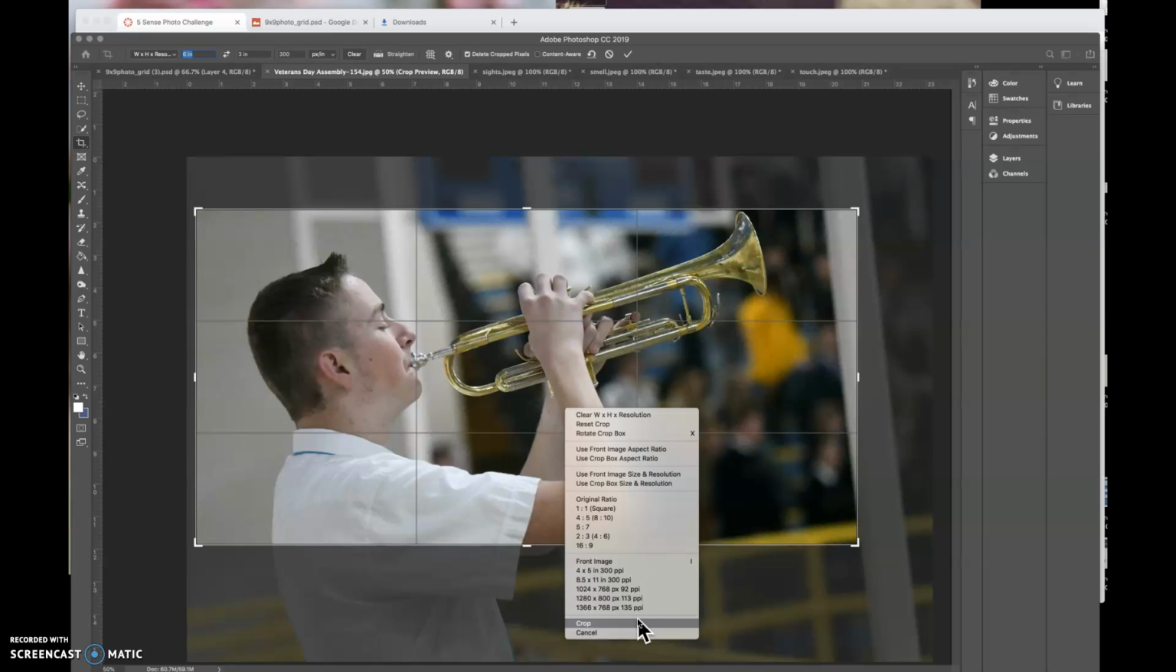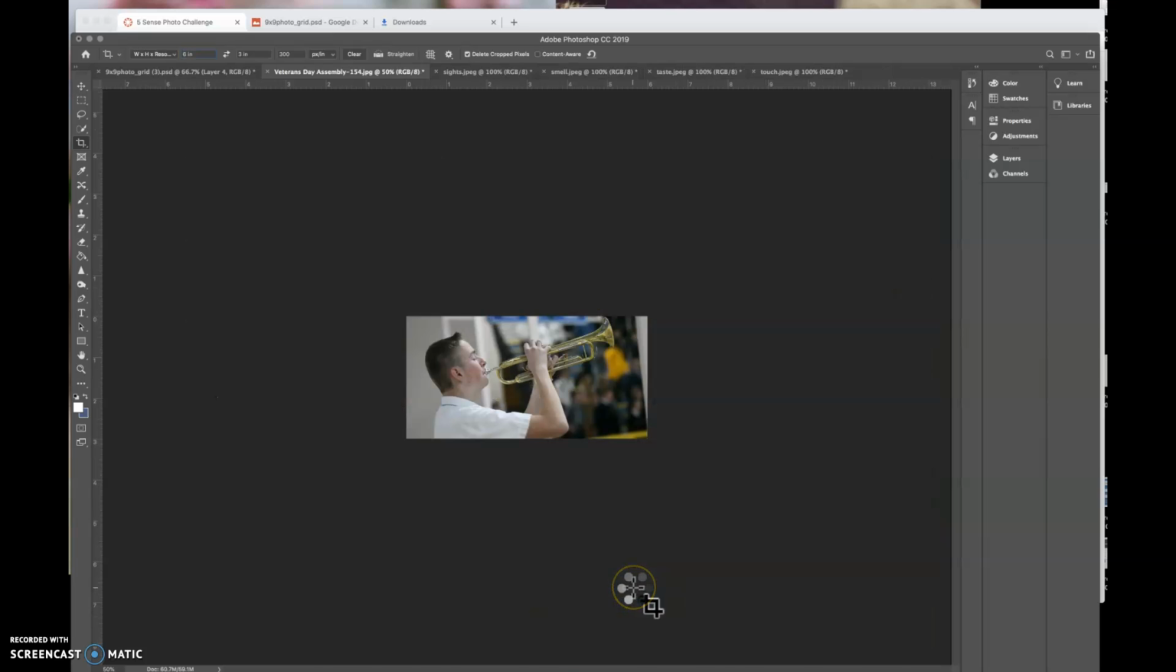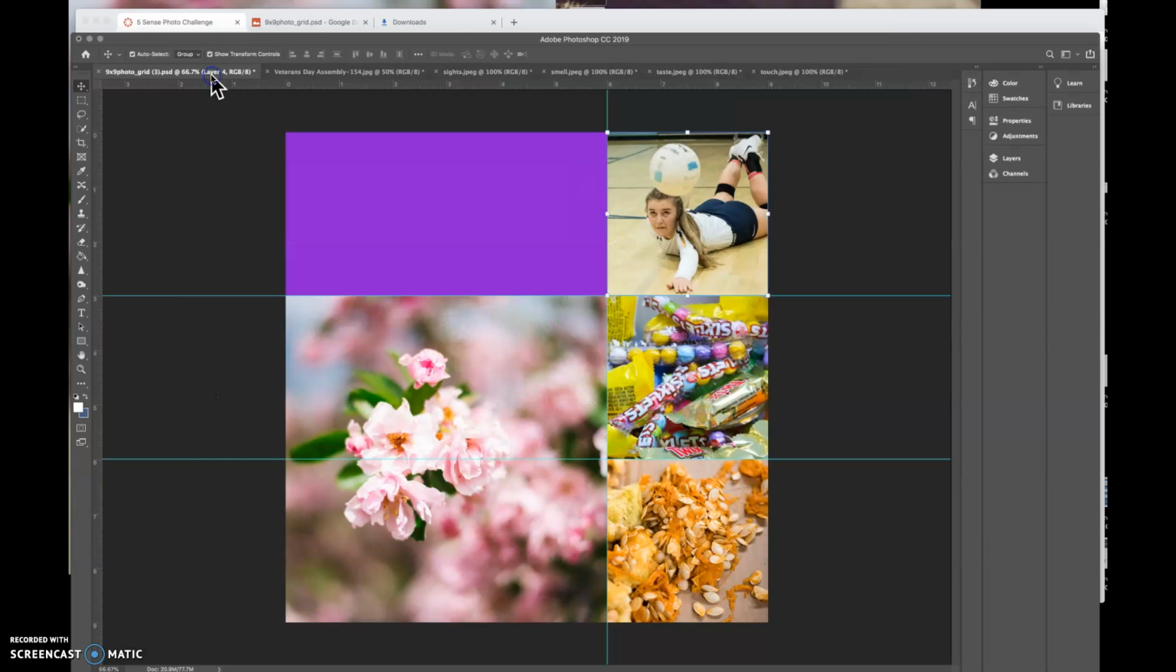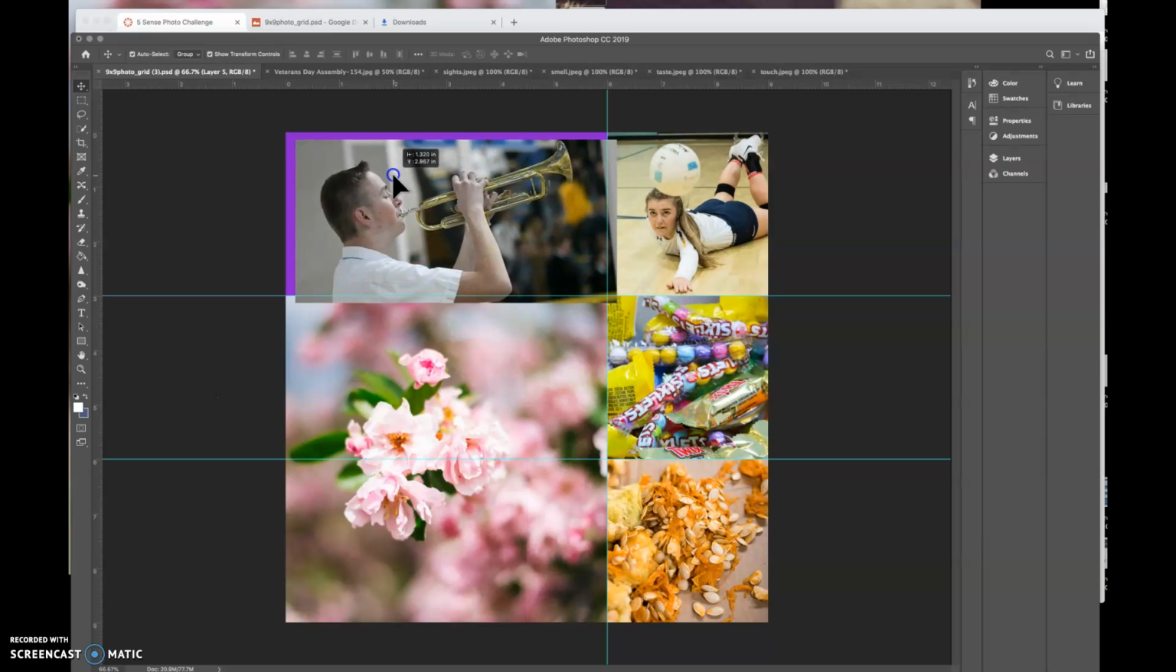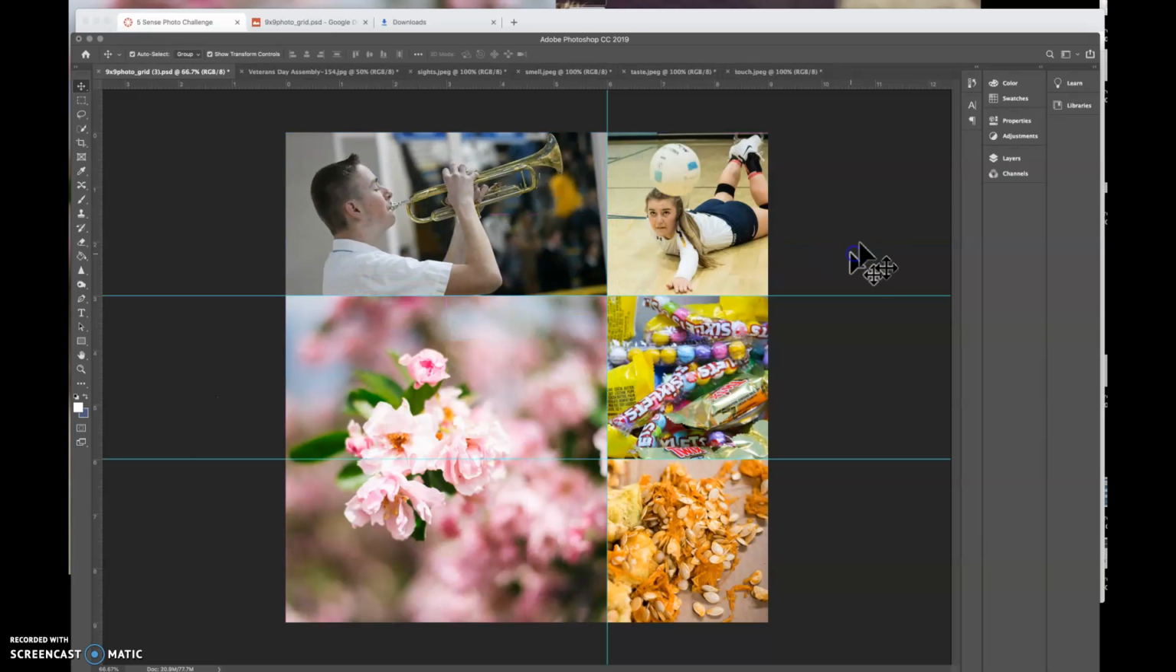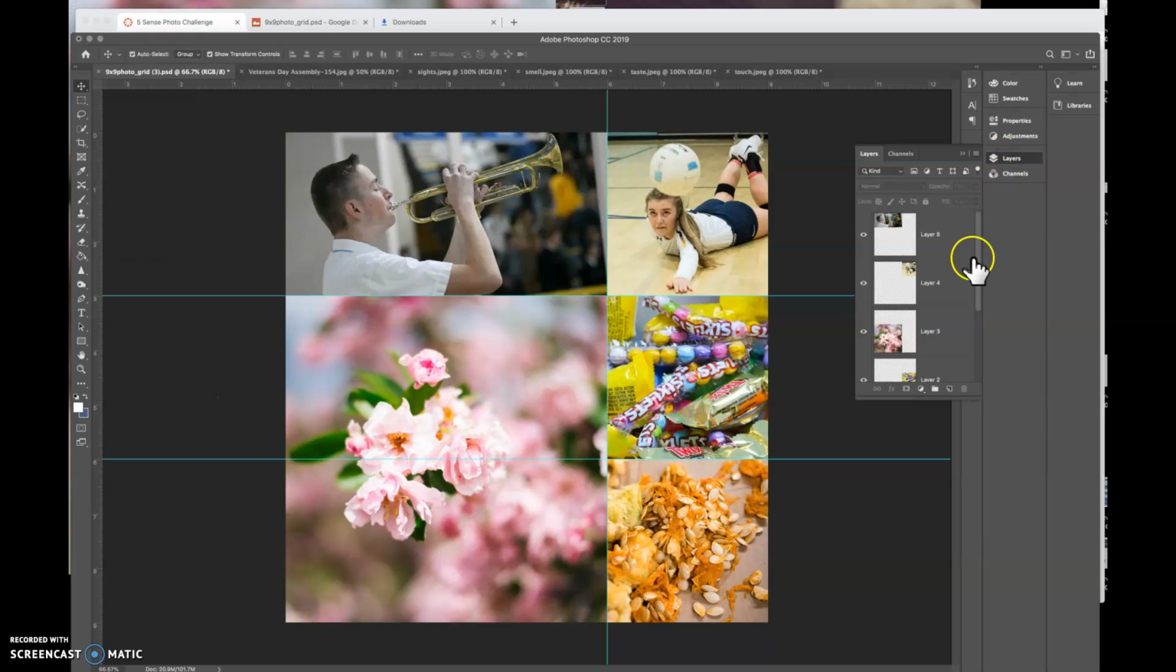So right click and crop. Command A to select, Command C to copy, and Command V to paste. And then I can drag that right back up there. So if you look over here, you have what's called a layers panel, and every time I cut and paste something, it makes a new layer on Photoshop. That way, if I ever want to move something, I can drag it around.